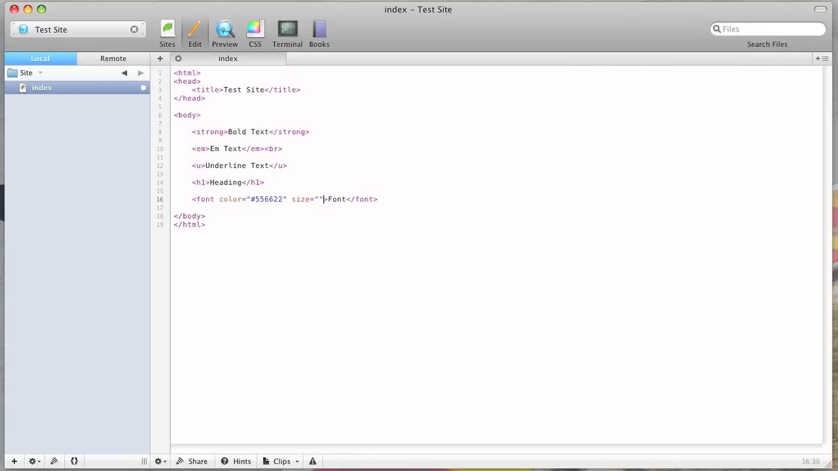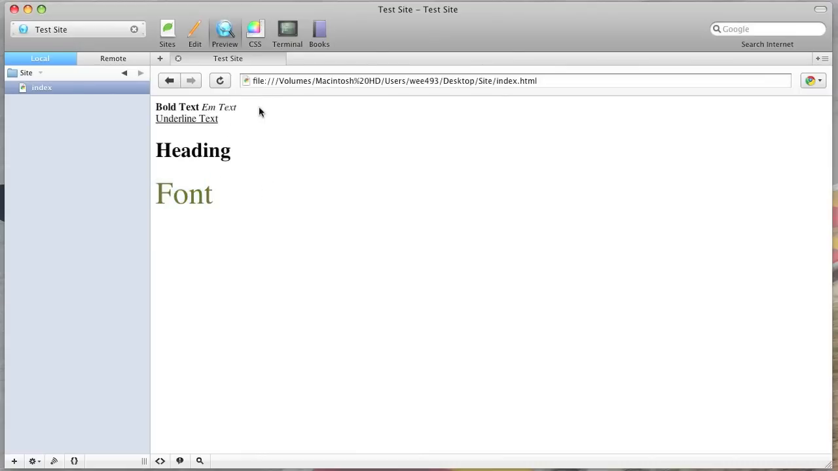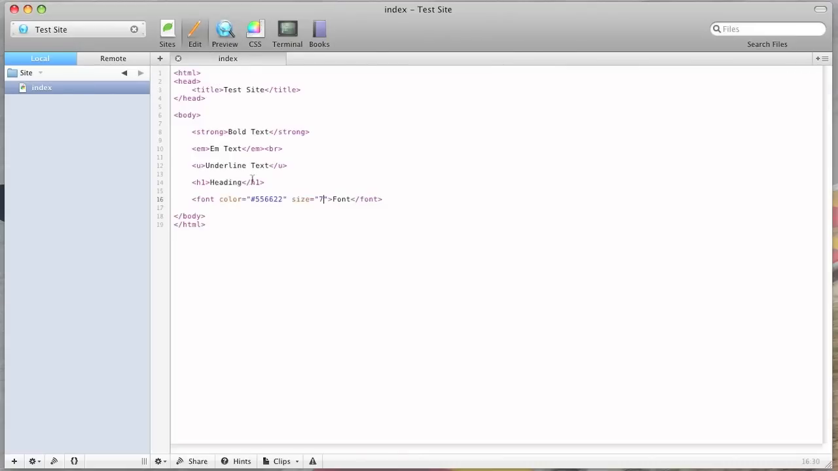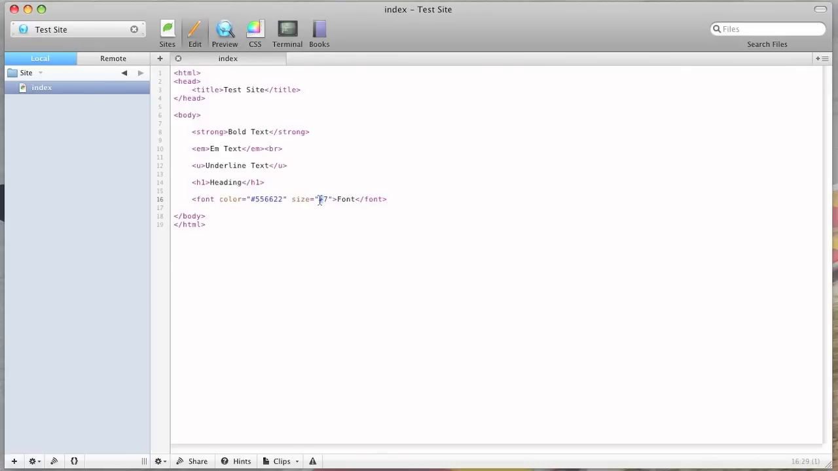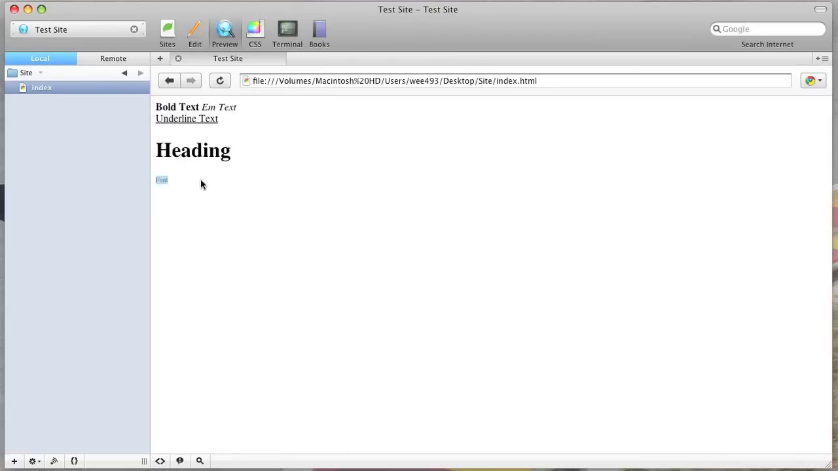So you can do that, change the color, and you can also do size, which will adjust the size of the text. So you could do 7. When you preview, it's quite large now. You can add a plus before it to make it a large 7, which it's already a large 7, or you can add a minus to make it a small 7, which is very small.